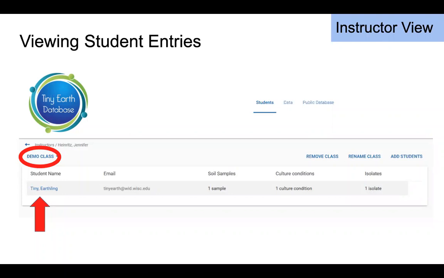A few things to note here is that the student's name is in blue, and this is fairly uniform throughout this database. If you see words in blue, they're often links. So in this case, the Tiny Earthling name is blue, and that's a link for us to go to more information. We can see here in the snapshot that this student has one soil sample entered, one culture condition entered, and one isolate entered.